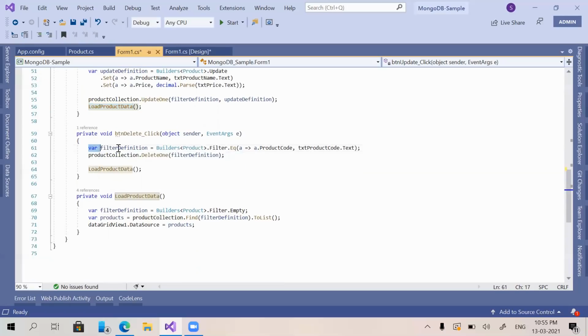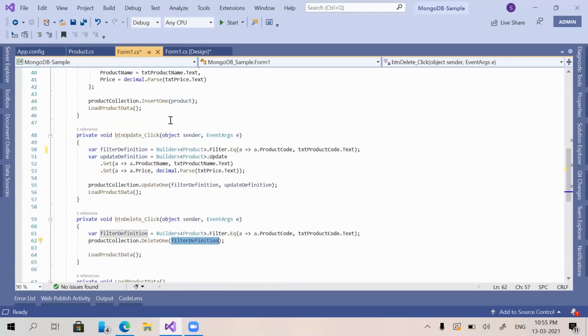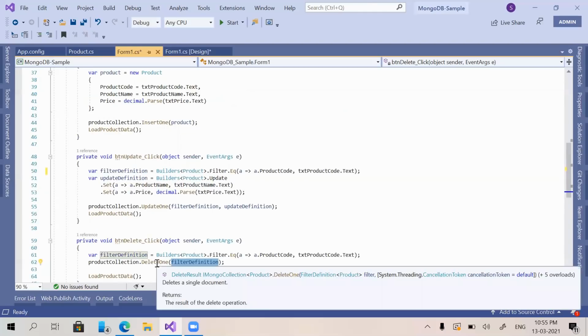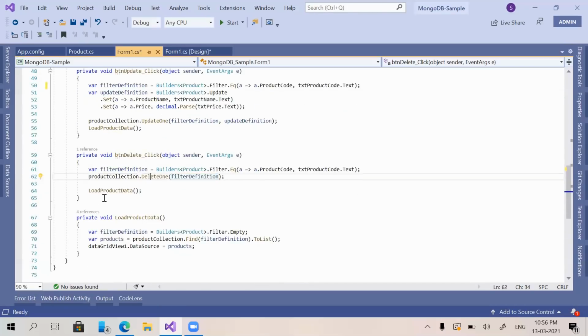Now we delete. It is the same filter definition, but we don't need an update definition. Why? Because we are just deleting the data. So we will filter using product code, the same thing we have done here. Then we are giving product collection dot delete one of filter definition. So this will delete using this filter definition. Now there are some more options like insert many, update many, delete many that we will be covering in the later videos. So after deleting, again the product data will be loaded.